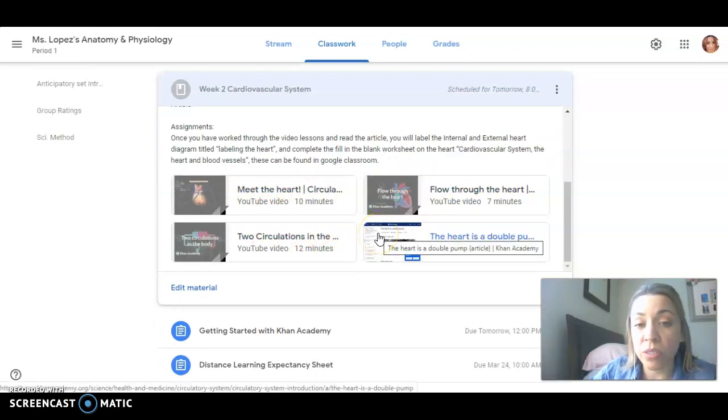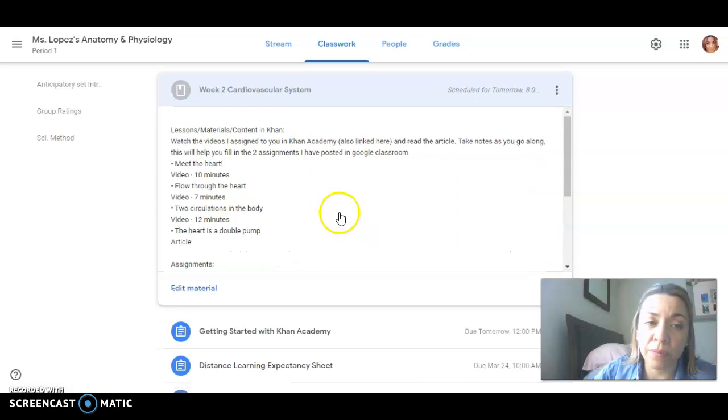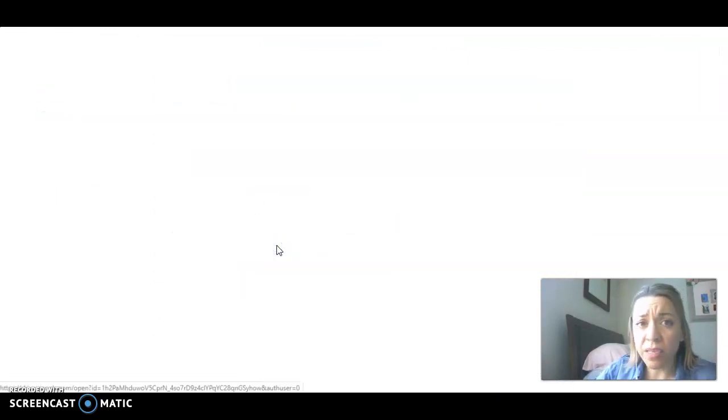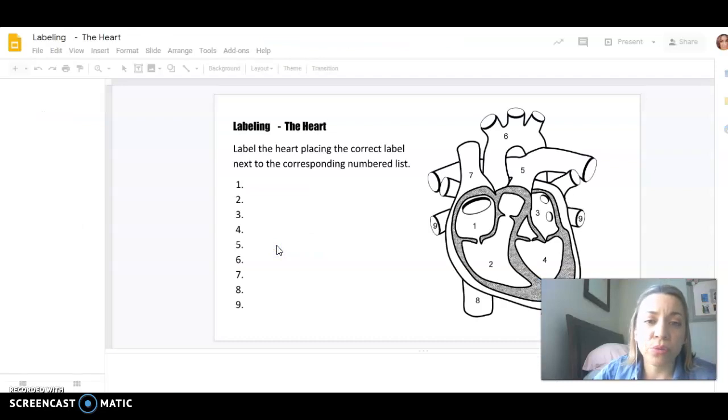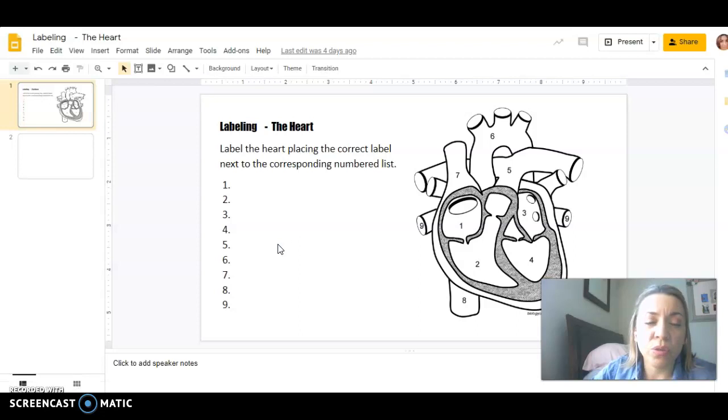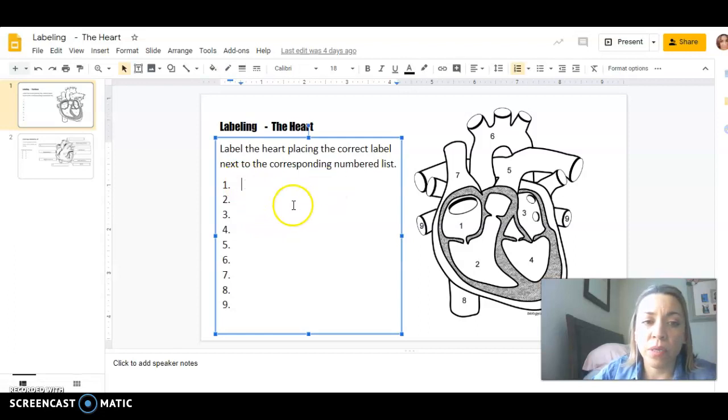You'll want to take notes as you go through them, because then when it's time to complete these assignments, it should make it easier to complete because you have your notes right with you. So I've given each of you a copy of this, so you should not have to make a copy. You can just go in there and start adding your labels right away.